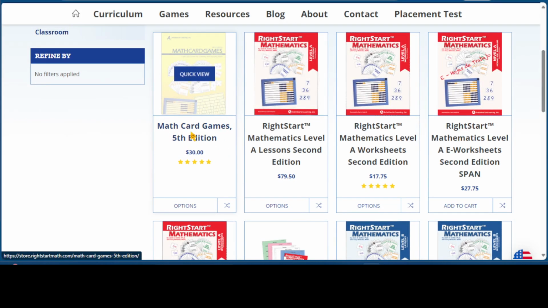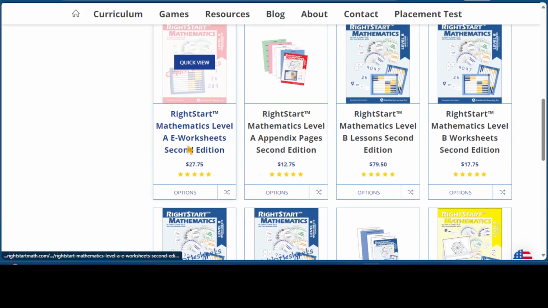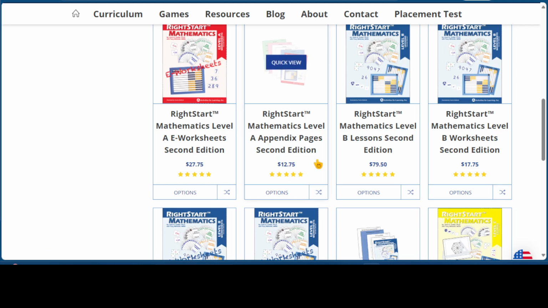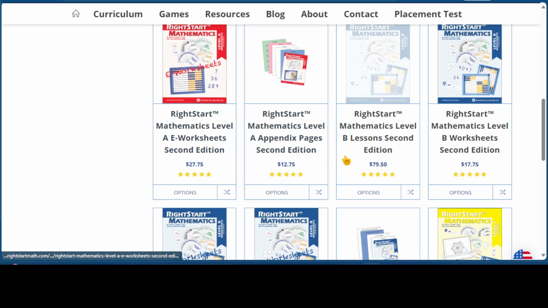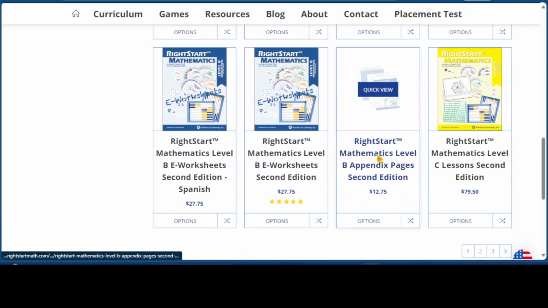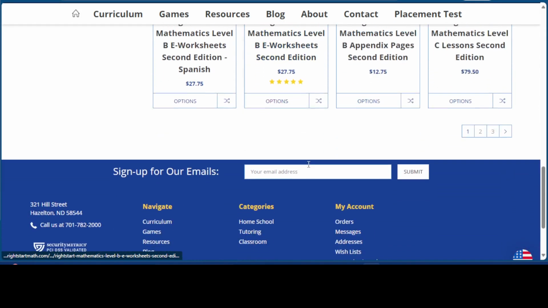Here are their math card games. That's only $30. That may be a great addition there to the curriculum. But definitely check it out. Remember, their curriculum is set up on levels and not grade levels. Okay, so it's level E, level B, and so on and so forth. So definitely check out their curriculum here.